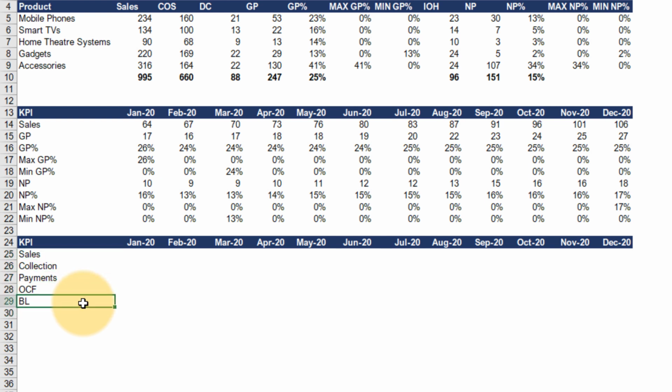That is the third series in the column chart. I'll explain you why we're going to use that and how we're going to use that. Now here we're going to get max OCF and min OCF.